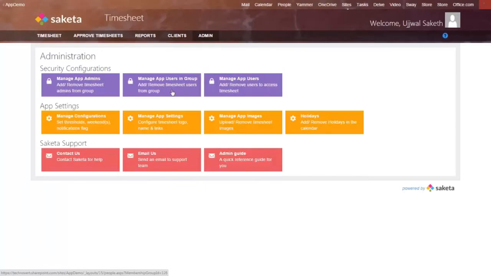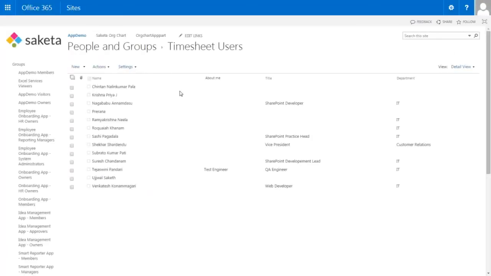Next is the manage app users in group. This is really to add or remove the timesheet users. For any particular user to access this timesheet, his name will have to be added in manage app users in group. These are the people who currently have user permissions, and again you can add or remove by clicking on the add button here.